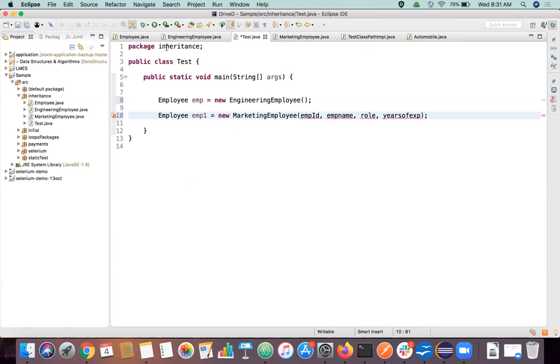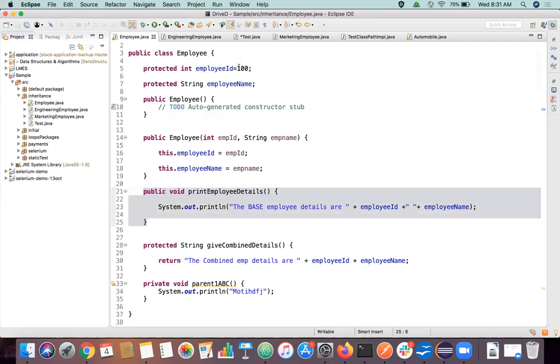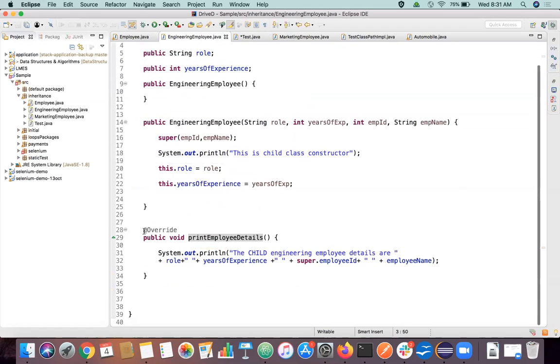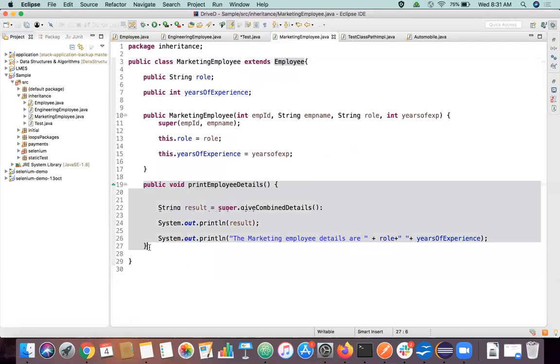Why do we call that implementation? Even though we have this method print employee details, based on the definition given in each class, by overriding it, we can give a new definition, right? So that's called method overriding, and also runtime polymorphism, right? So that's called hierarchical inheritance. I can even go and create a number of classes like this: sales employee or support employee. I can extend the employee class and do the same thing which I've done previously for engineering and marketing employee.